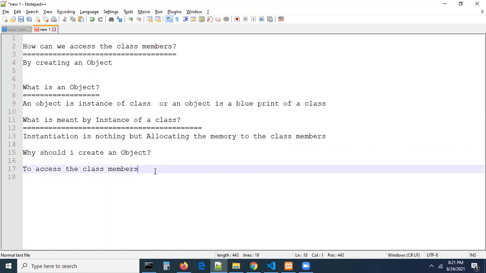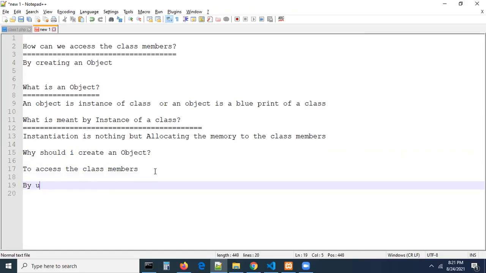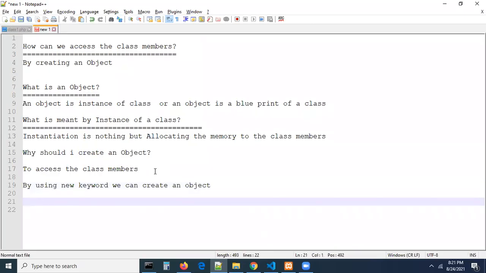How can we create an object? By using the new keyword. In every programming language, including JavaScript, by using the new keyword, we can create or instantiate an object. Exactly, this is object creation, right? The syntax will be like this: dollar, some variable, equal to new, and the class name you have. Exactly the name of the class you have to provide. This is the way of creating an object.